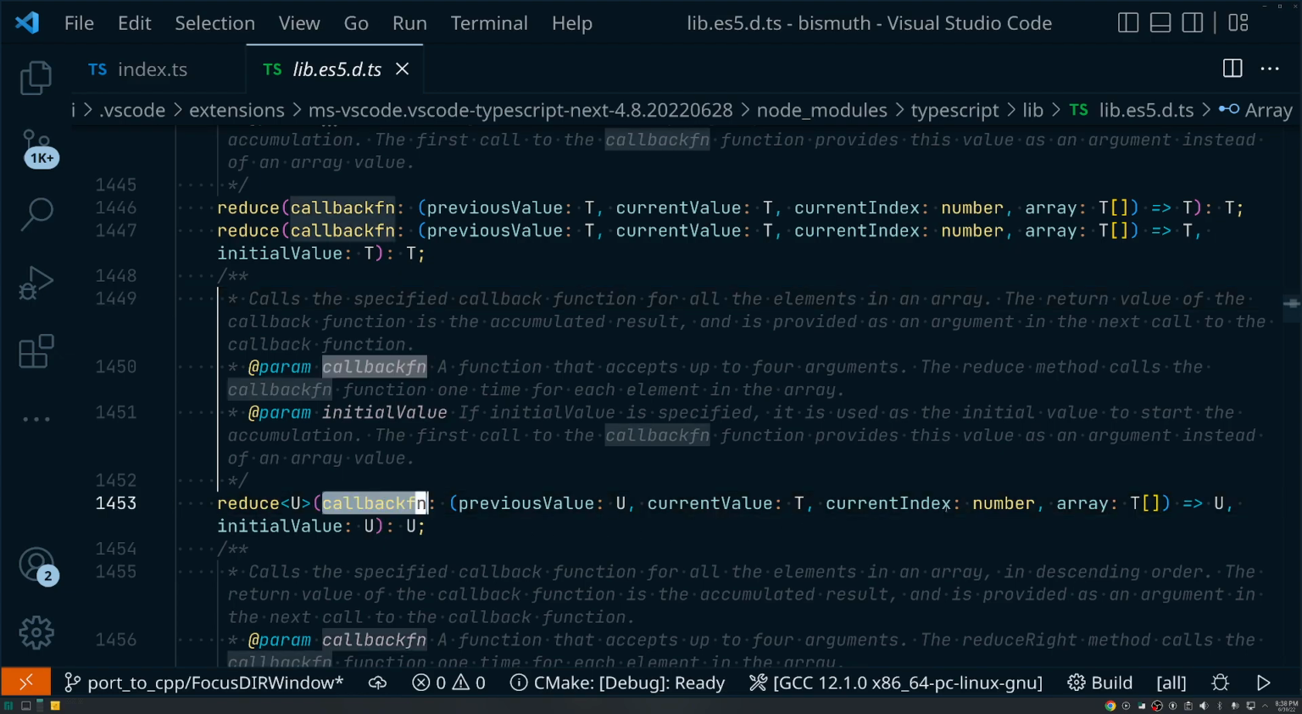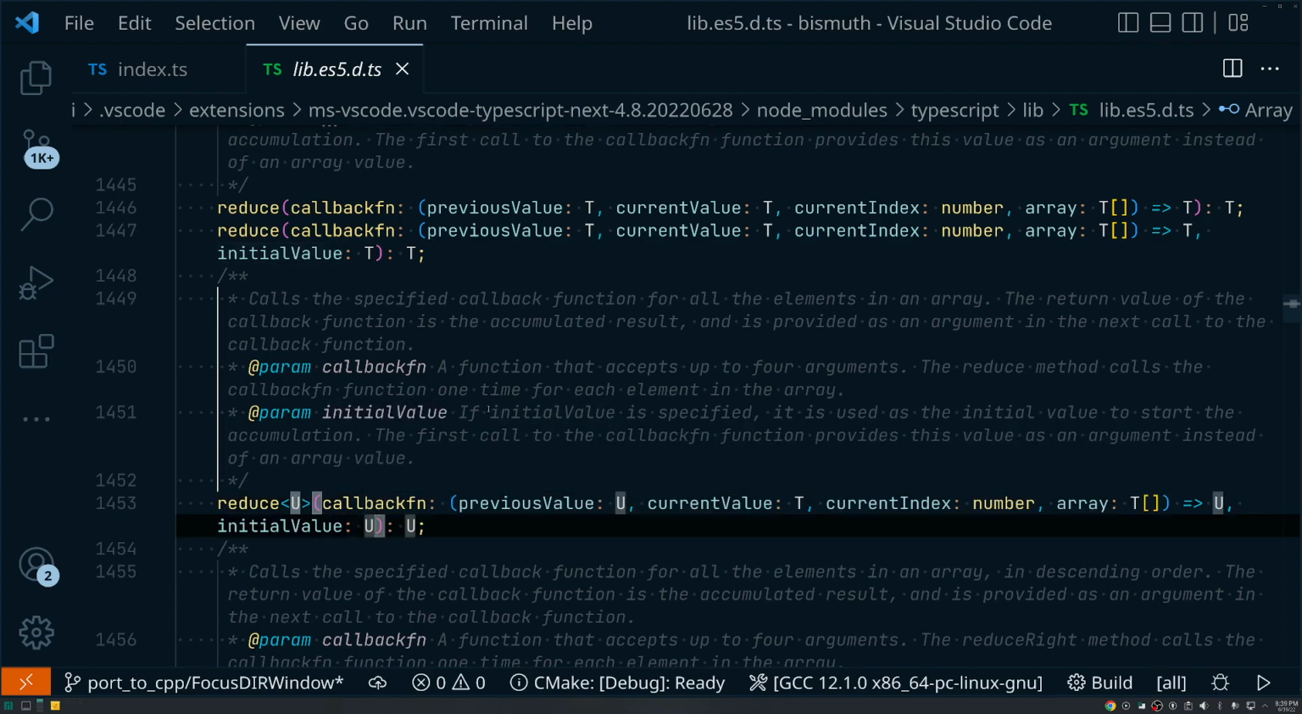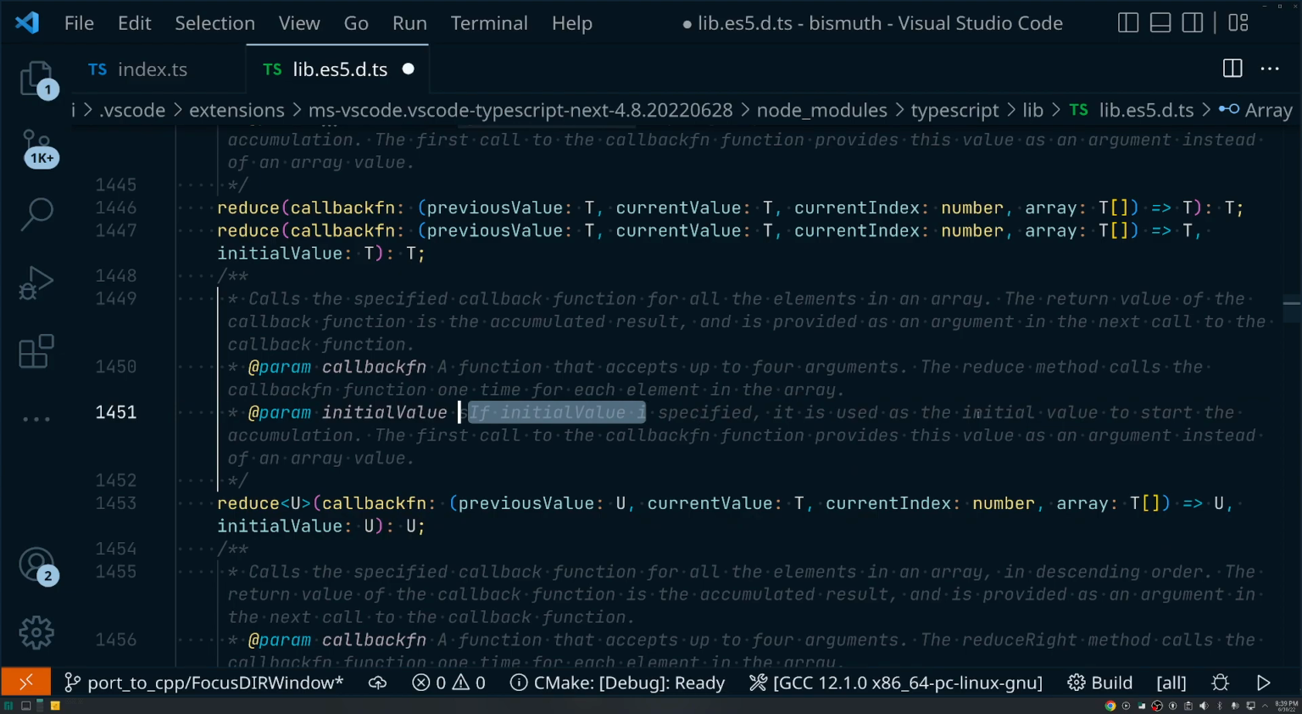It only takes one callback as an input, and it returns the next. Okay, so they have two inputs. Second is the initial value. If initial value is specified, it is used as the initial value to start the accumulation. The first call to the callback function provides this value as an argument instead of an array value. That doesn't immediately make sense to me, but let's try to figure this out.